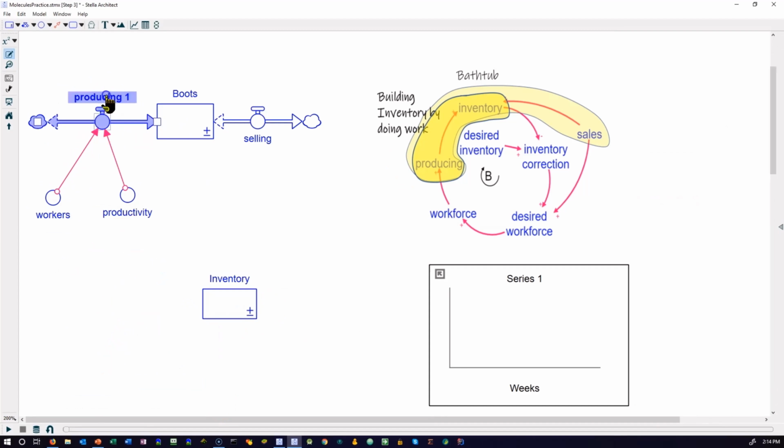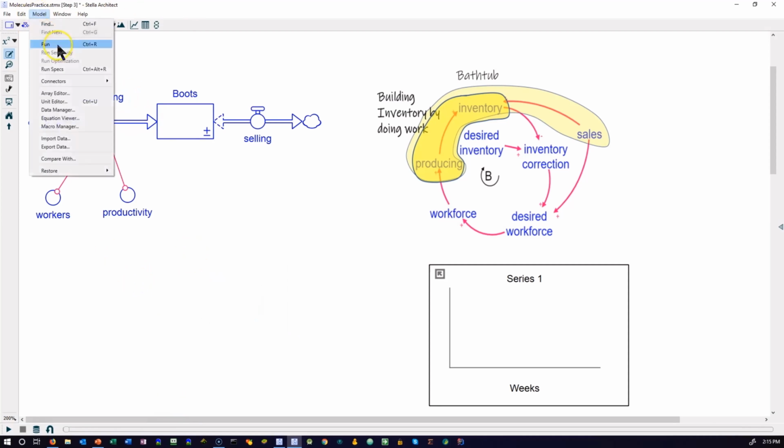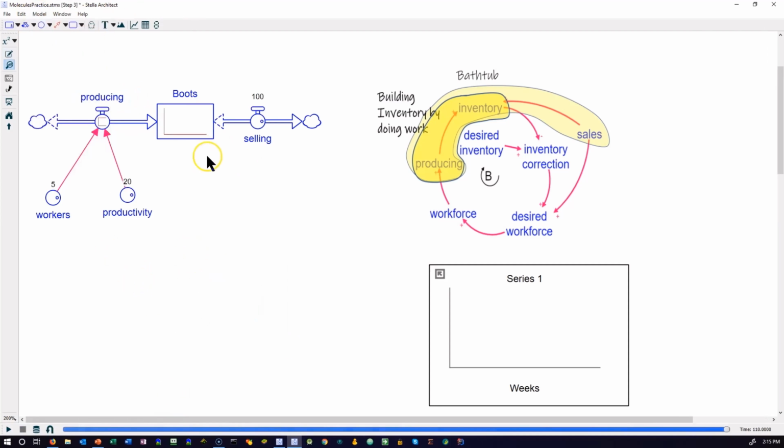Stella was trying to prevent having two variables named the same. So I added the one there, but we don't need that. And there we have it, and we can get rid of this guy. And now if we run the model, as we should often, whoops.